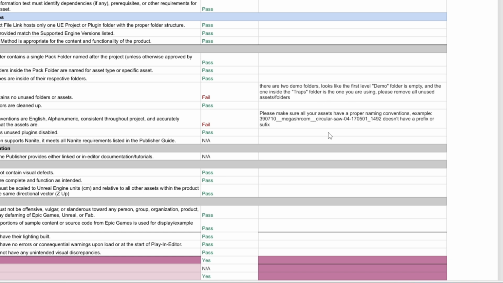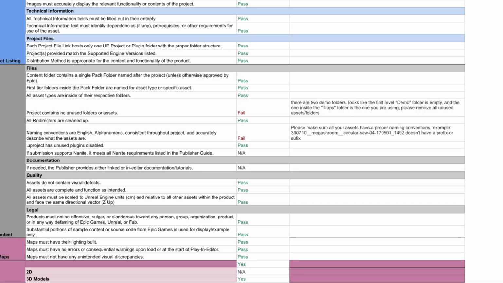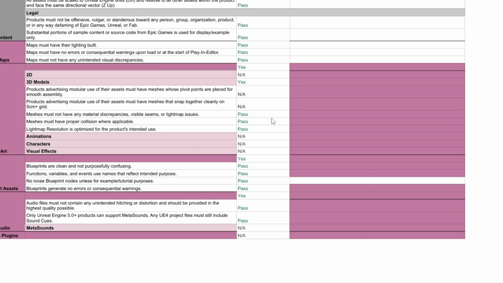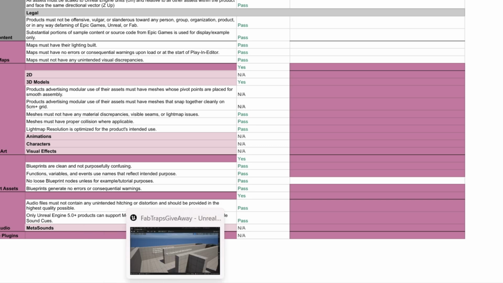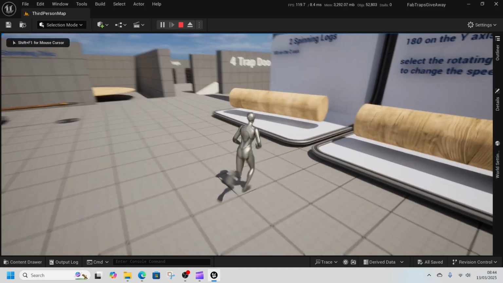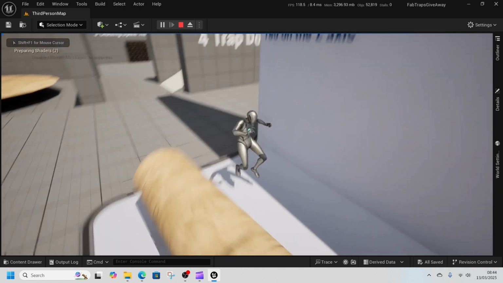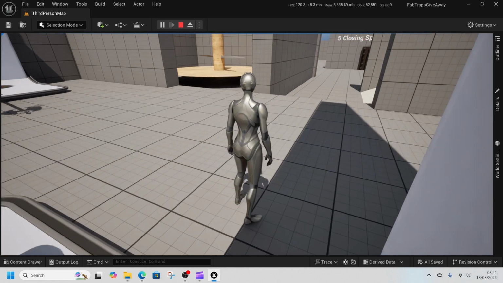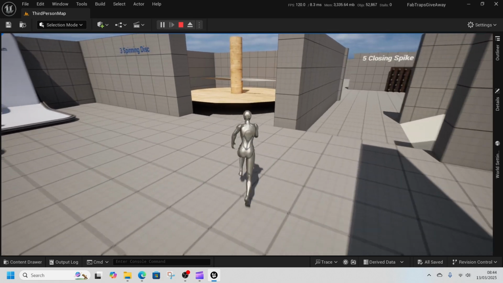And then again, I'd missed one and there was no demo. There were 2 demo folders, so once I removed that, it was fine. And then it was published and it was active and it was working and it was going great. And we were able to advertise it and say, this is our asset, what do you think? And people seem to really like it.